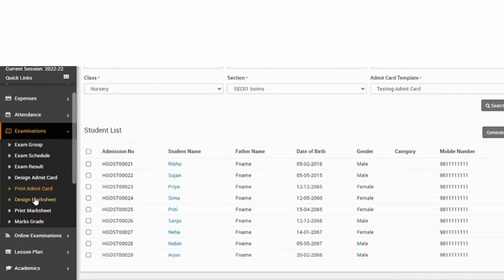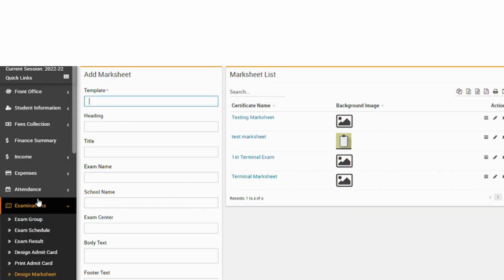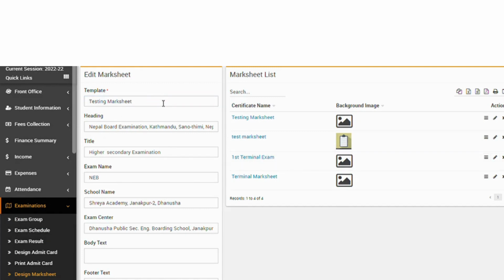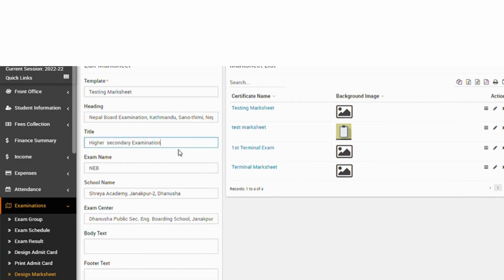Now let's see design mark sheet. After the examination you have to design a mark sheet. So let's see what the template of the mark sheet will be. The template will be a test mark sheet. Heading will be your school's name or examination's name. Title will be the higher secondary examinations, or write according to your own. Exam name will be what sort of exam this is, like school examinations, or any examinations, SSC board examinations. So what sort of examinations are you taking up? You can write an exam name, and write the school's name in here.